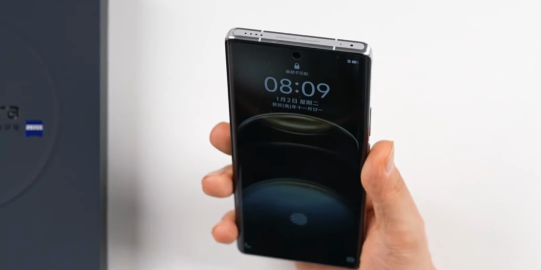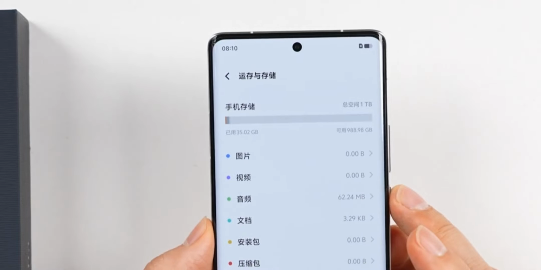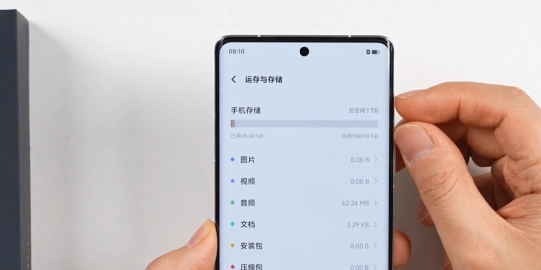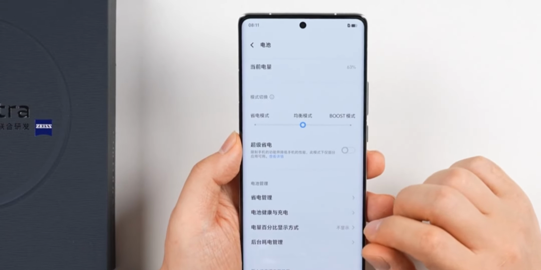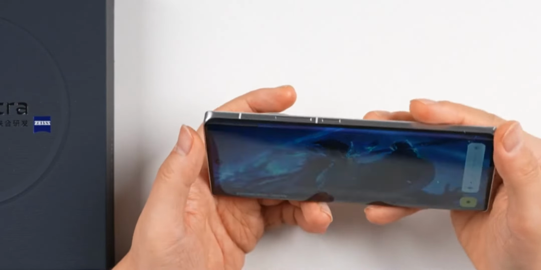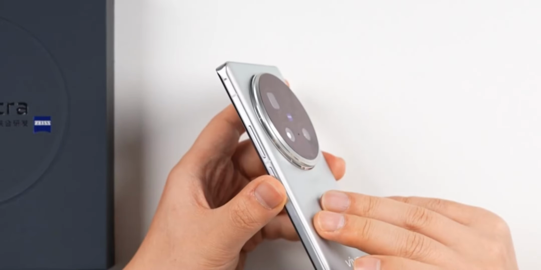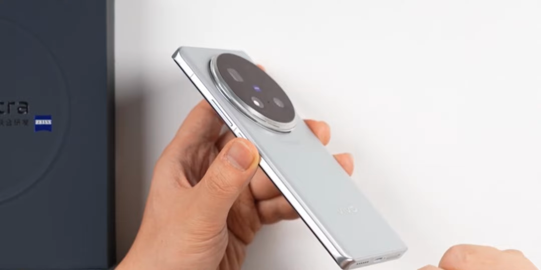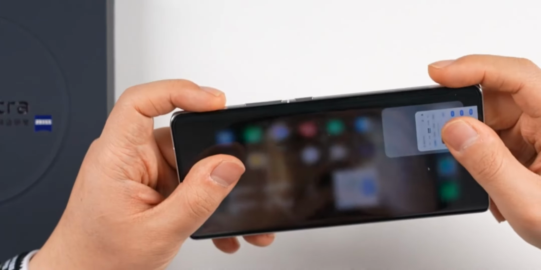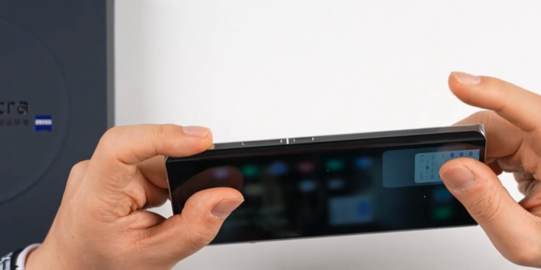As for the storage of this flagship model, it offers 1 TB with currently available space being 988 GB. Regarding the battery, it has a capacity of 5545 mAh, which is quite substantial. Upon opening a game, there is a detail worth noting. Previously, we mentioned that the frame part has a slight rise along the sides, resembling a design often seen in gaming phones, so it's comfortable to hold.